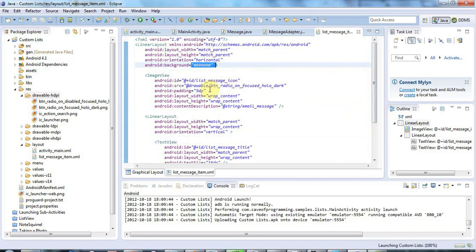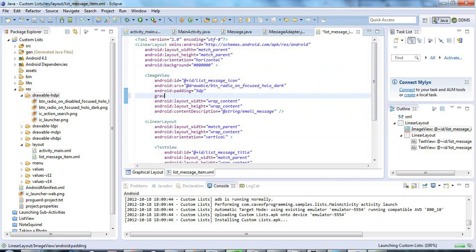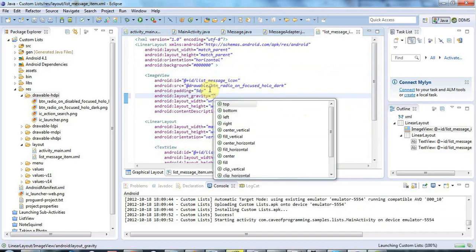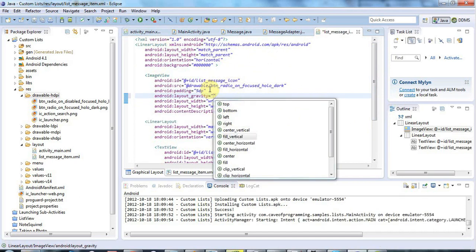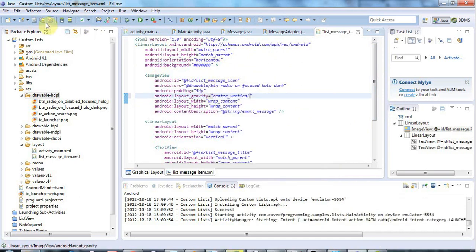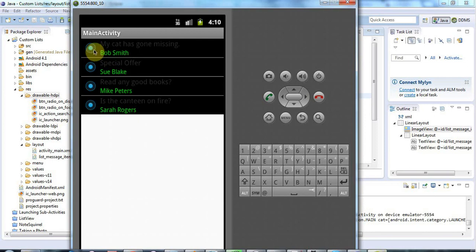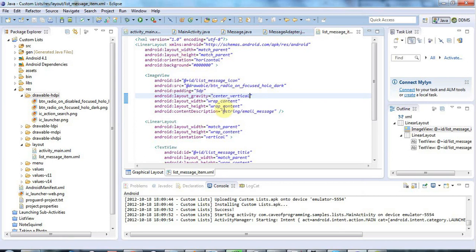And actually there's another thing that I forgot, which is I probably have to set gravity, and I want to set that to center vertical, because that will make sure the image is centered vertically rather than up near the top of the item. So I don't know if it's got my center vertical in or not, but it looks good.